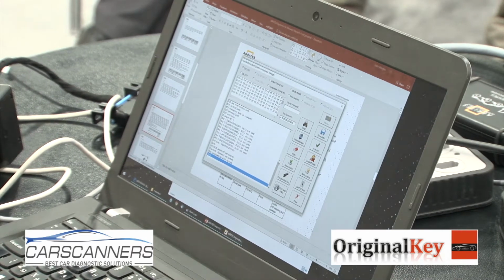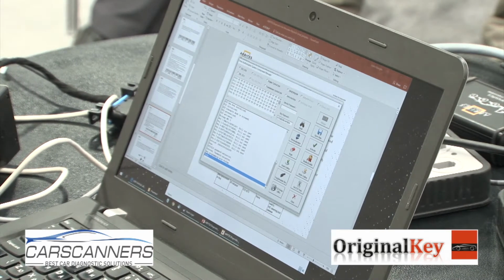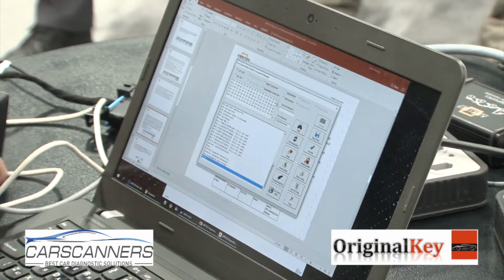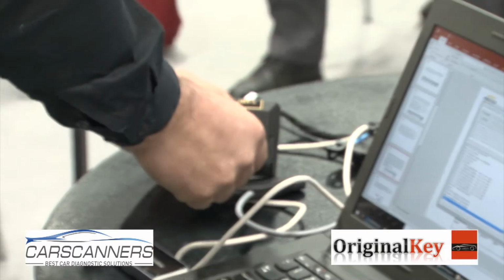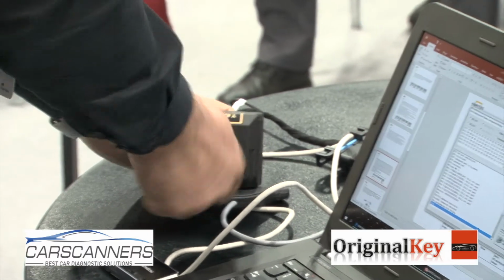As soon as we put the key inside the EZS, a service hash will appear once we read the EZS, and every time an ignition cycle is initiated, this service hash will change.